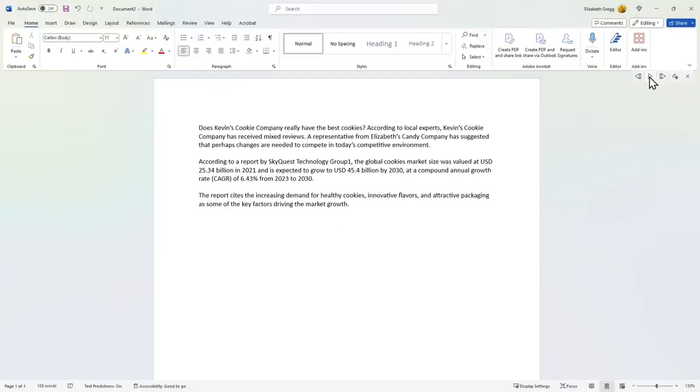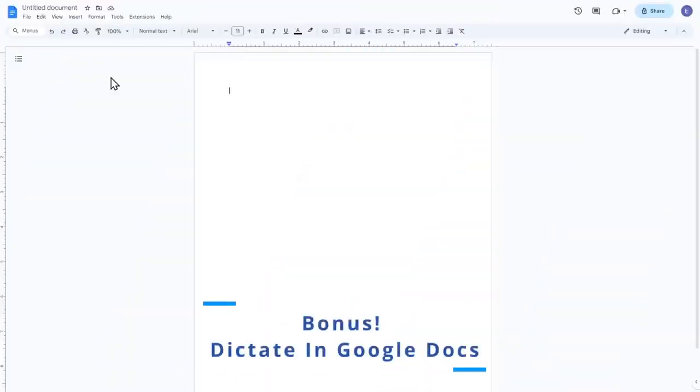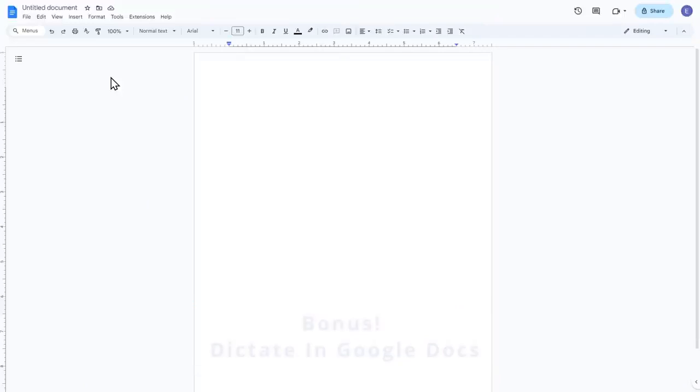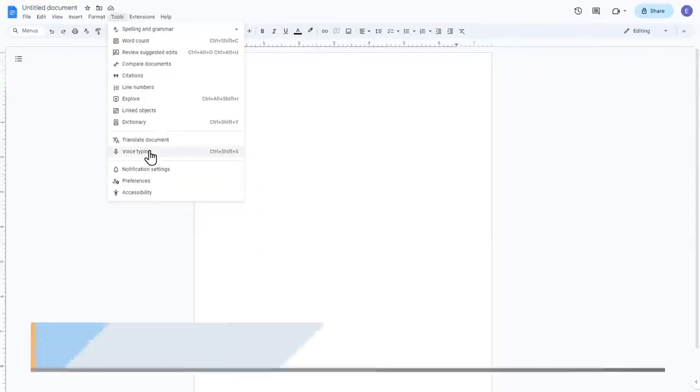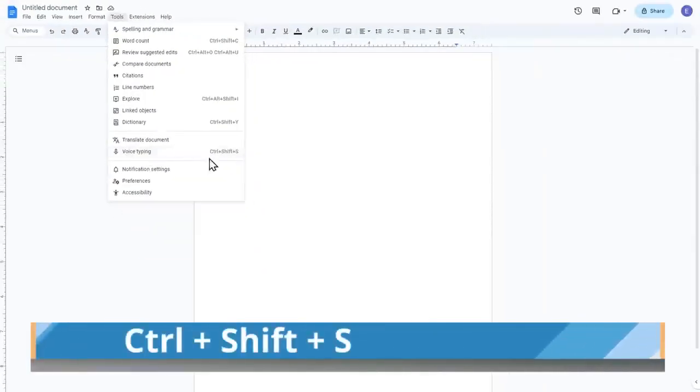This is a great feature for multitasking, preparing for a presentation, or reviewing notes. Let's shift to Google Docs. In this example, I'm using the web-based version. If you want to begin voice typing, click on Tools, and then select Voice Typing. You can also use the keyboard shortcut Control plus Shift plus S.